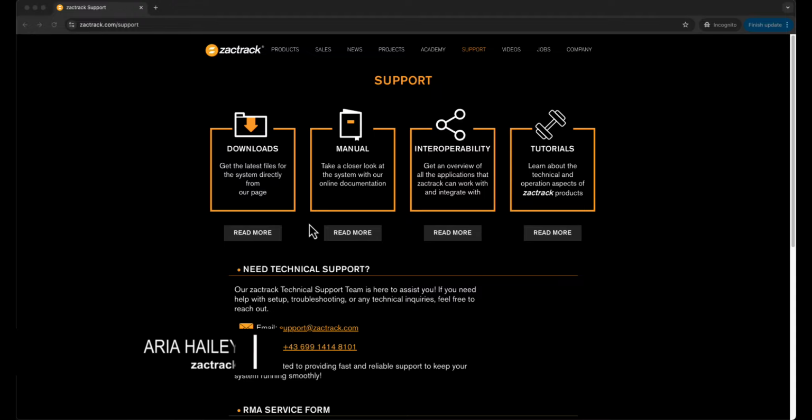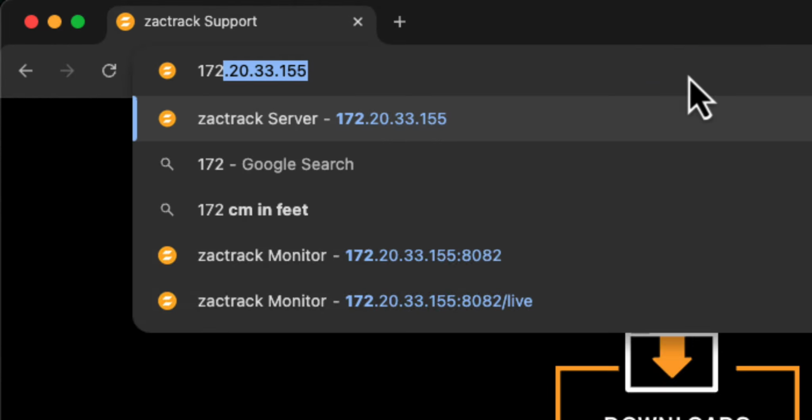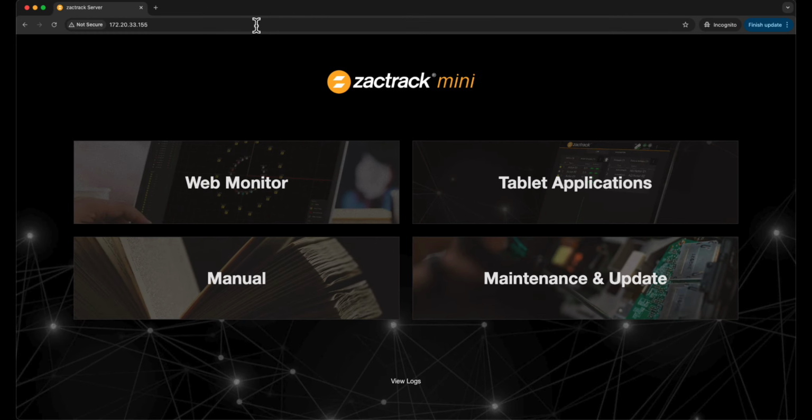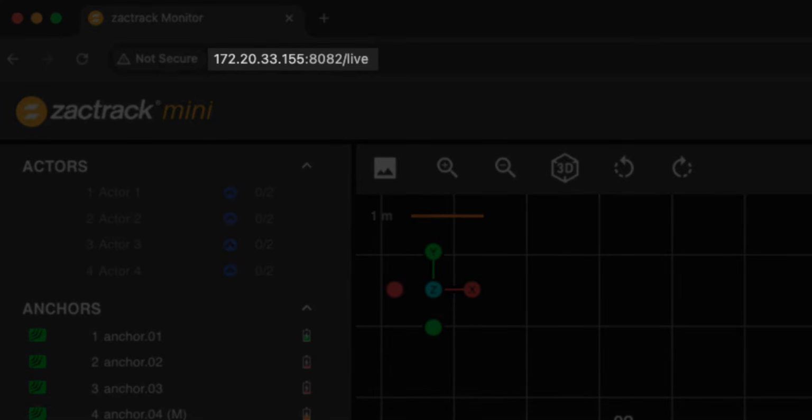Proxy is available in the web monitor, which can be reached from any web browser by typing in the IP address of your server. This will take you to the landing page, which includes 4 options: Web Monitor, Tablet Applications, Manual, and Maintenance and Update. Click on the web monitor. You can also jump directly to this page by typing the IP address of your server and then /8082.